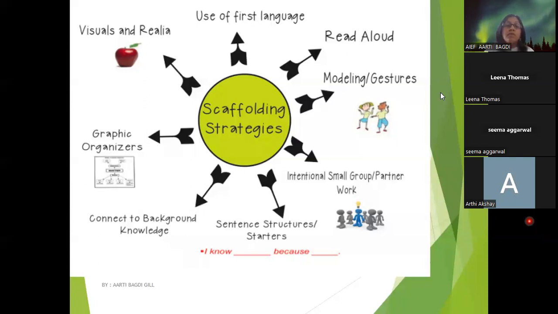Scaffolding is one of those strategies which you can implement in your classroom, making it interesting. And this approach is actually taking all the children along at the same pace to reach that learning objective. Very simple. Now I'm moving towards different strategies. Now it is beneficial for you. Now this question is coming to mind: how am I going to use the strategies? What can be the different strategies for this scaffolding?